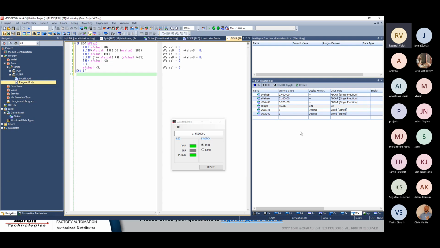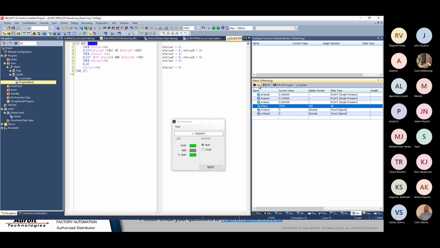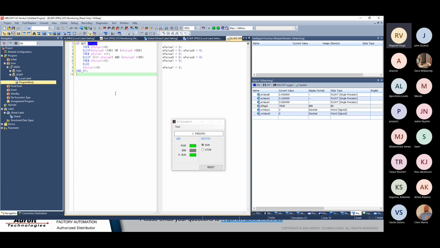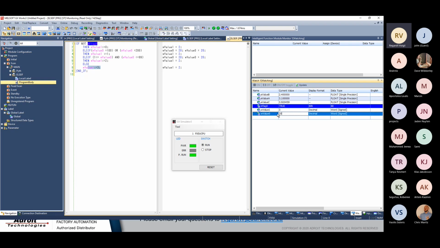So if we turn this bit on, you'll see that your value 1 is activated. This last branch is activated. It's a 3 there. And now obviously you can add values to your value 0. So if I'm going to add 20 there, you'll get different values here. If you're going to get 100 there, you can get different values here. So just a small example of division branching.